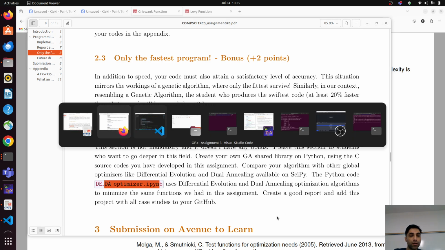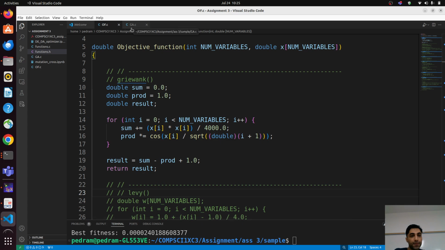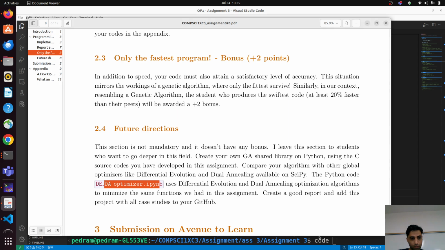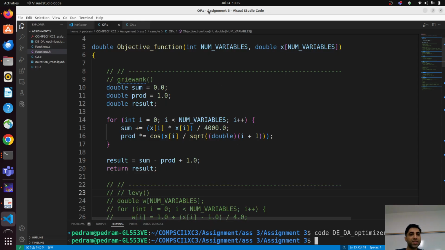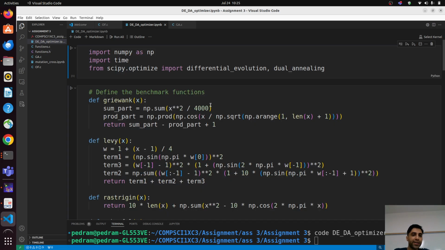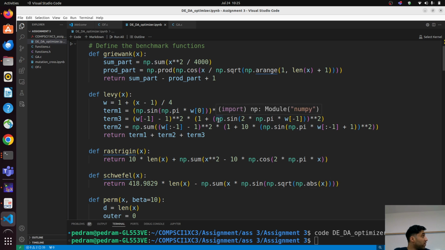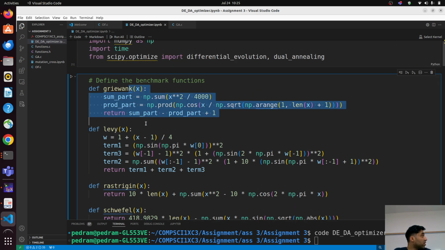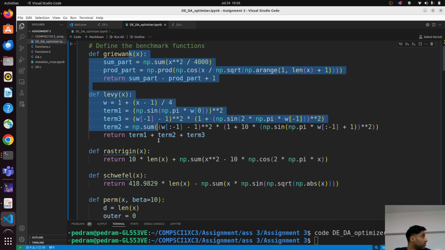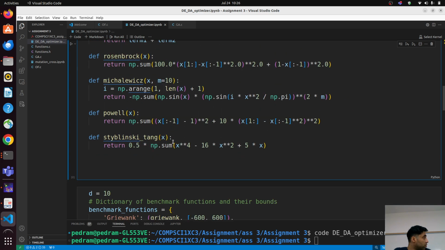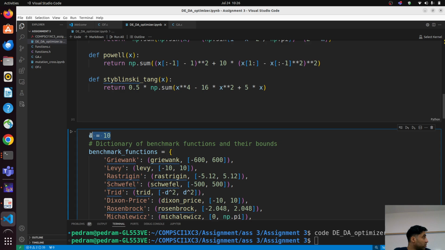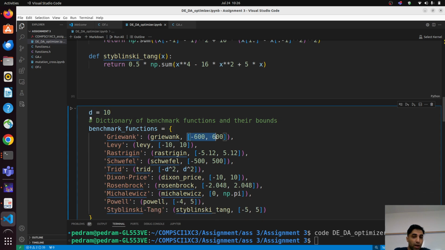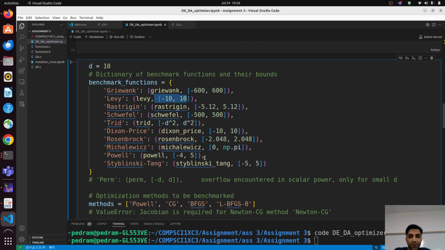The code is here, if I want to show you what we have. This is the code I sent you. You're going to compare the efficiency of the program you developed in C with what you have here. These are the definitions of the functions, Levy, GroupRank, and other ones. You don't need to do anything here. This is the dimension, you can change it to something else. These are the lower bounds and upper bounds, the boundaries for every function.